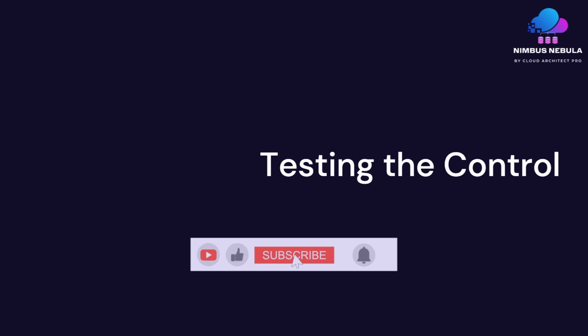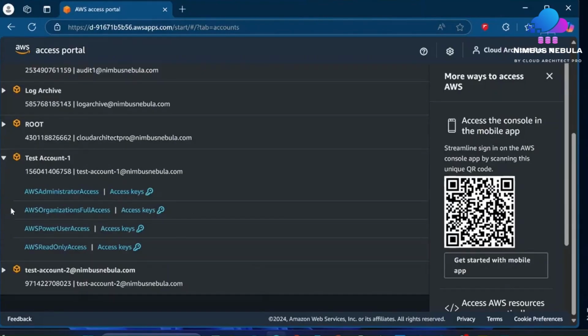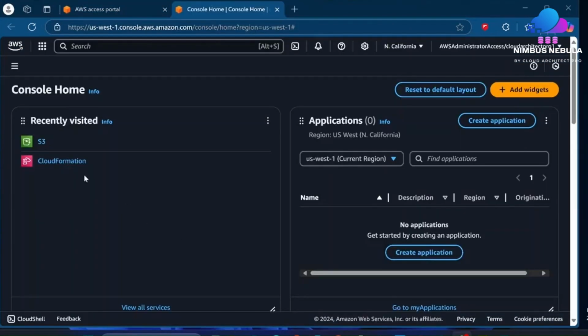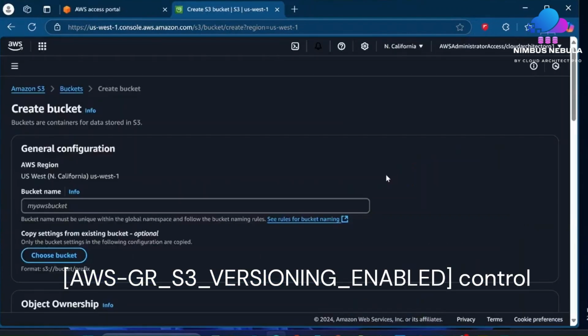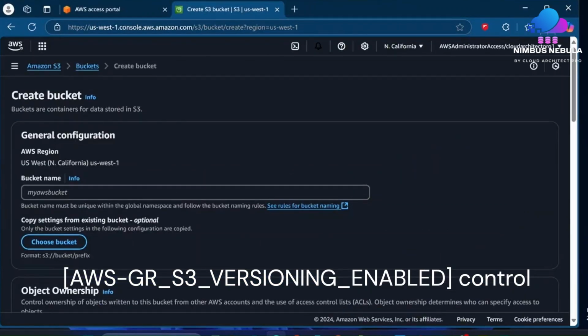Testing the control. Now, let's put the AWS-GR_S3_VERSIONING_ENABLED detective control to the test. Let's create an S3 bucket without versioning in the sandbox environment, which corresponds to Test Account 1. Navigate to the S3 service in the AWS Management console. Click the Create Bucket button. In the bucket name field, enter a unique name.